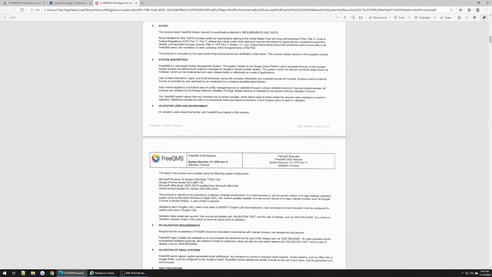Scrolling down, Section 3 provides a description of FreeQMS which can be useful during quality planning and risk assessment. Section 4 provides information on the validating user and environment. Note that auditors will almost certainly request information on backup and data retrieval policies for any eQMS system. Fortunately, FreeQMS is a web-based system backed up by Google's global system of data centers. There's no burden on the user to perform, document, or retrieve backups.